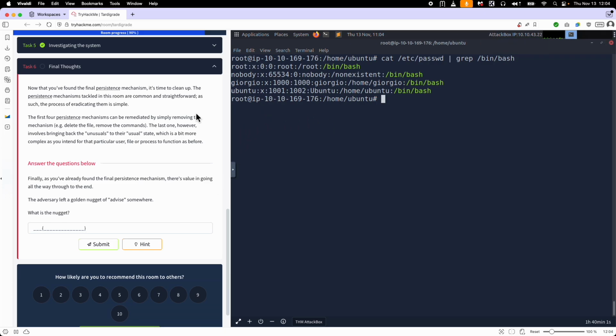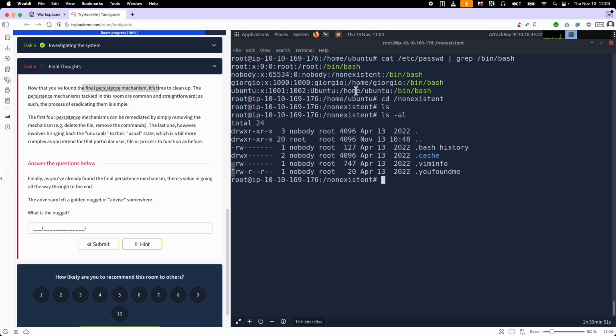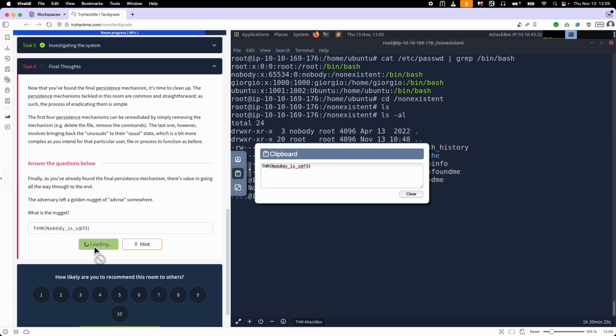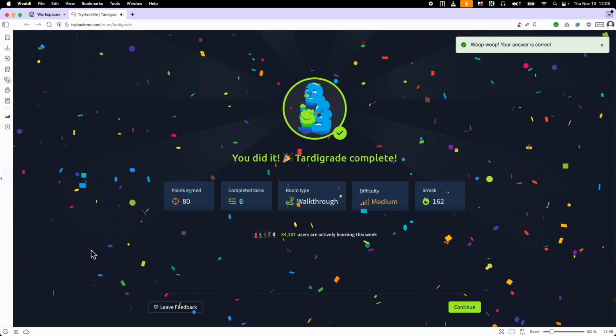Those were some of the persistence mechanisms. So we found the final persistence mechanism. Let's take a look at this folder. And we find a hidden file here, the "you found me" file. Probably that's the one they are going to ask about. So what's the value after you go in all the way at the end? Let's output that file. And we find the final flag of this room. So let's copy it. And there we go. The room is completed.